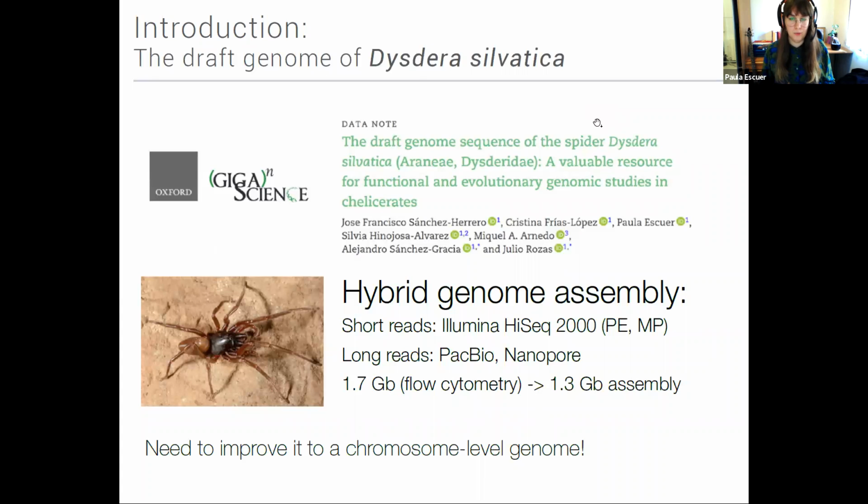In order to perform all these comparative genomics or population genomics studies, first we need a reference genome. So last year we published the first draft genome of Dysdera silvatica in GigaScience. This draft assembly was composed of 2 short-read libraries and 2 long-read libraries. By flow cytometry, we determined that the size of the genome was 1.7 gigabases, and the size of the assembly was finally 1.3 gigabases. However, this assembly was still a bit fragmented, and with the decreasing cost of the new sequencing technologies, we decided to improve it to a chromosome-level genome.